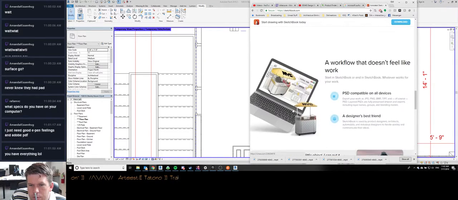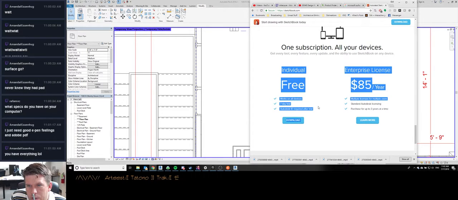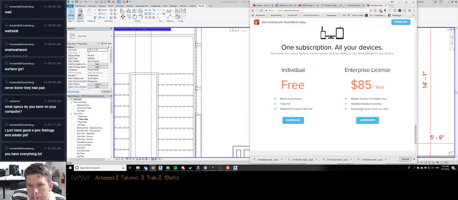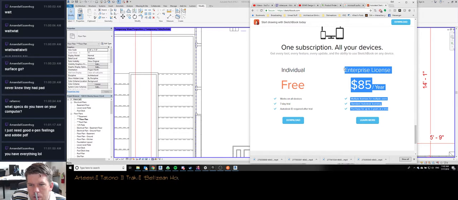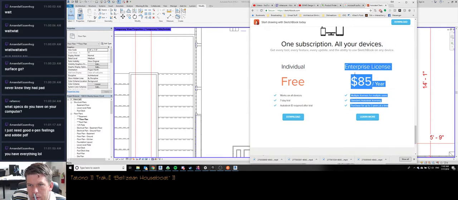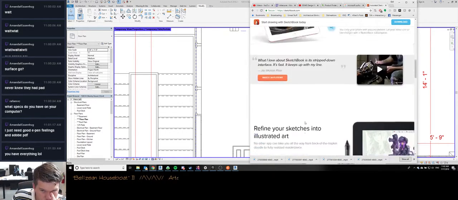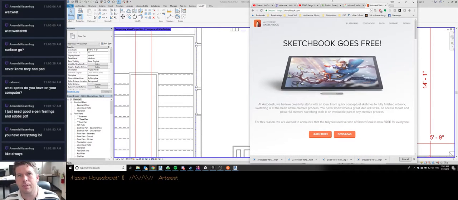I'd almost be willing to bet that you can use Autodesk Sketchbook. Oh, this is so ridiculous. Why do they have... free for everyone, unless you're a business. I mean, I can use it on my phone, so I would imagine the Sketchbook you can use on that as well.